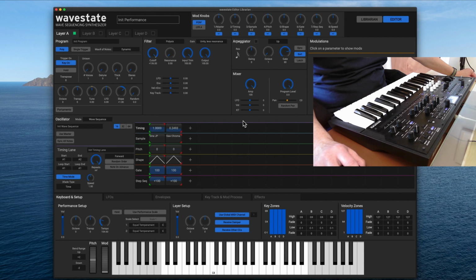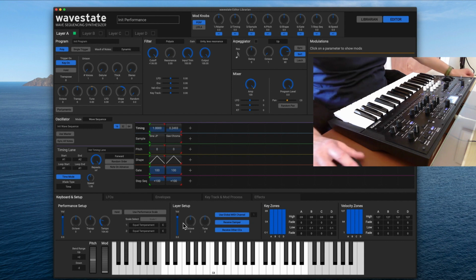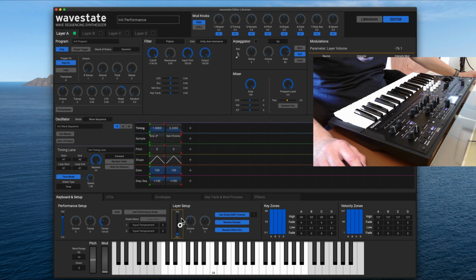Some things are easier in the editor and some things are easier on the hardware. For instance, changing the key zones is a lot easier in the editor because there's quite a lot of shift clicking to get through to the 4 key zones, and even just changing the volume on the layers. This is a lot quicker than having to go in and shift click along to the layer that you want, because you can just switch between the layers. And this is your keyboard setup. So you've got the master volume, and then you've got your layer volumes here.